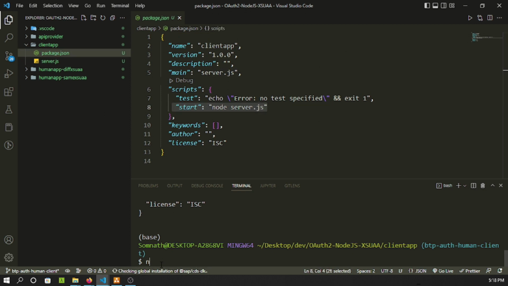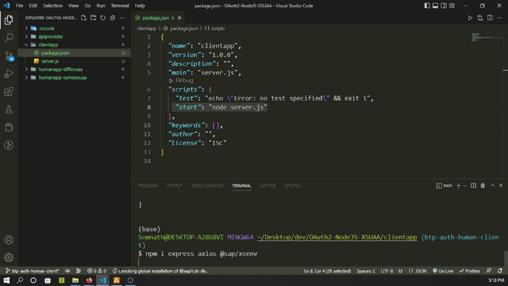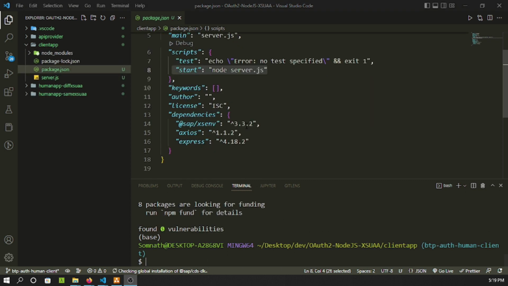So now we need to install certain dependencies, as I said. It's Express. We need Axios because we need to make a request to this API provider's endpoint directly out of this client app. That's the reason we will be using Axios there. We'll be using the SAP xsenv package to get the credentials, because we need those credentials. And that's all. We don't need any access security in this case because we don't have anything to protect for the client app route. So let's run this, and I'm pausing the video. All the dependencies are now installed.